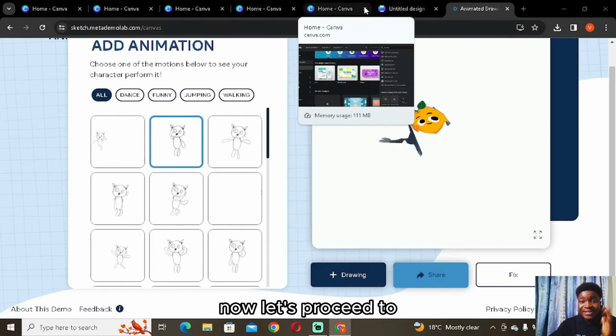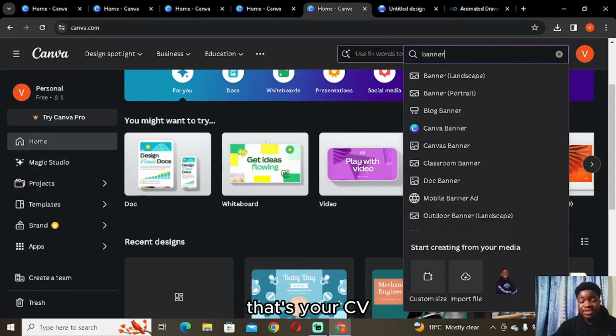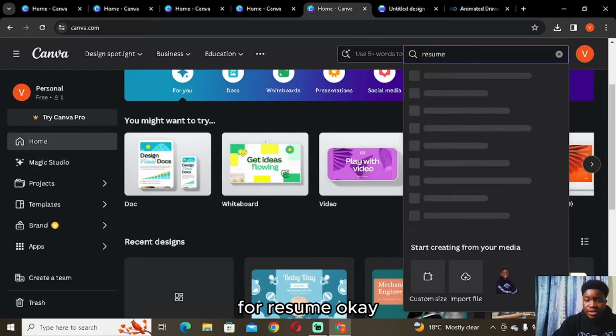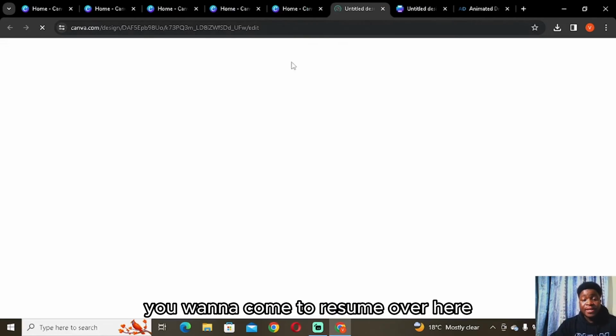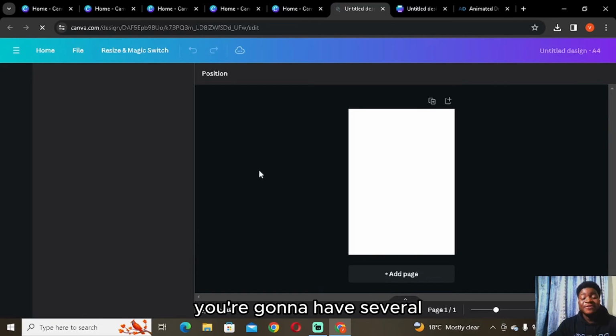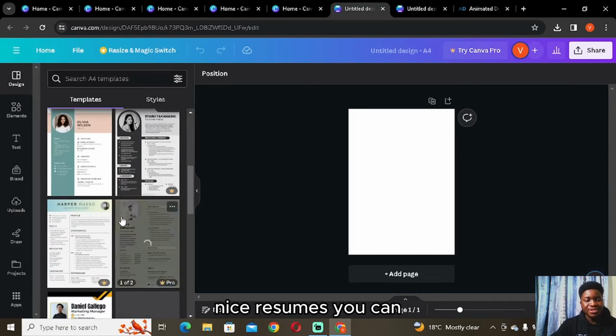Now let's proceed to the next thing, which is going to be about resume creation. That's your CV in case of jobs and the rest. All you want to do to create a perfect resume is just search for resume. Once you search for resume, you come to resume over here, and under resume you're going to have a whole lot of nice resumes you can select from.